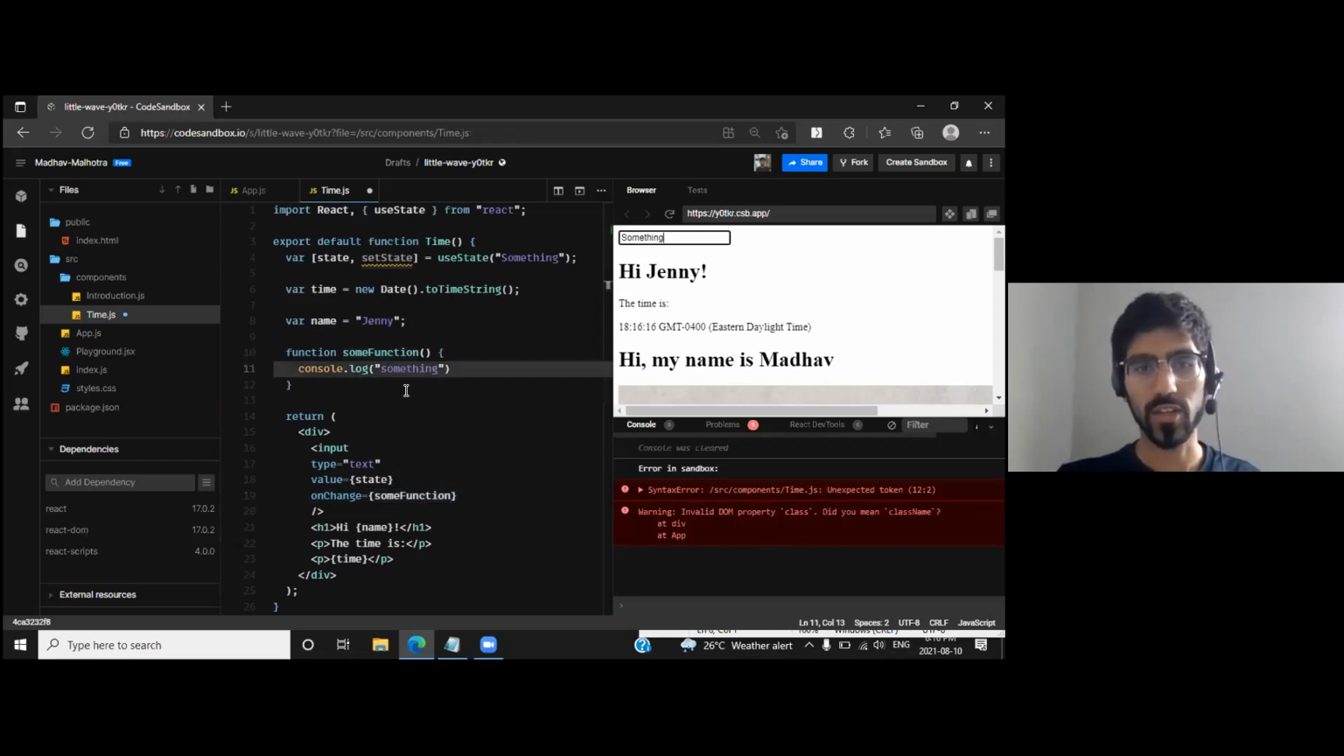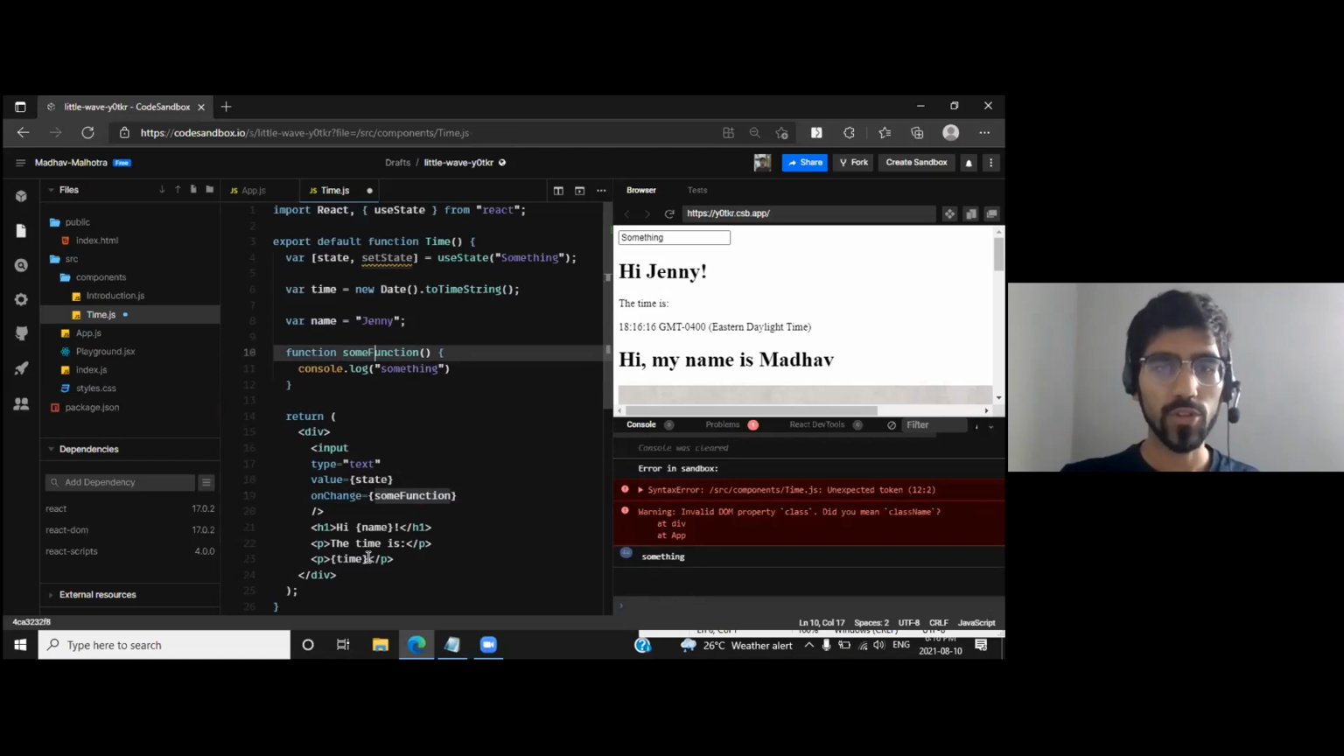And you'll see it's going to fire a bunch of somethings now. Something, something, something. You can see this ticker, it went from 12 to something. So whenever I try and type in, it's going to fire this function. Whenever something changes, it's going to fire this function. So onChange fires a function.